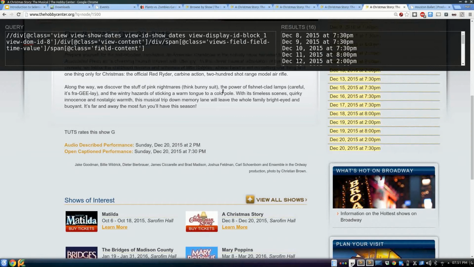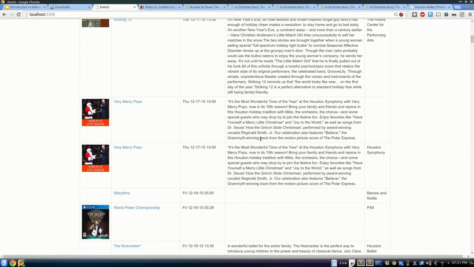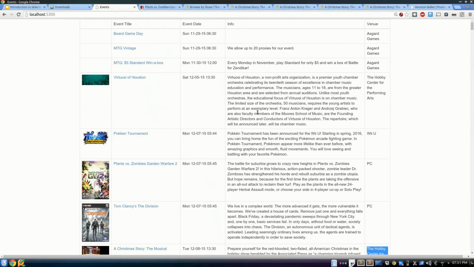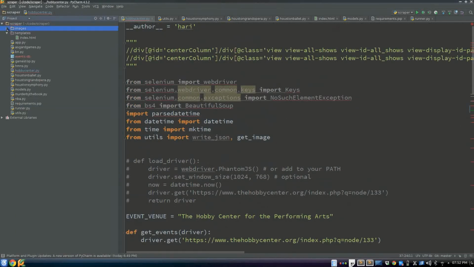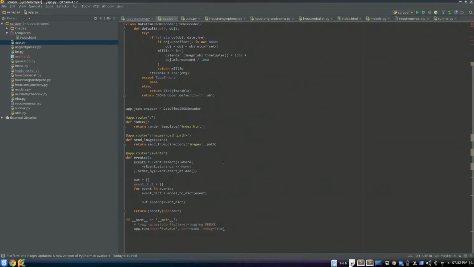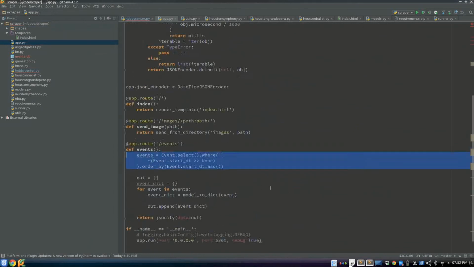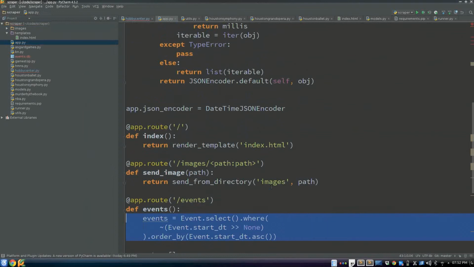You can see in our events table here, Asgard Games had events that occurred last month, so it hasn't gotten rid of those. Honestly, I wouldn't delete any of the events. What I would do is, when I run the query in my Flask app, say start date is not none and greater than or equal to today, and that would get rid of that.